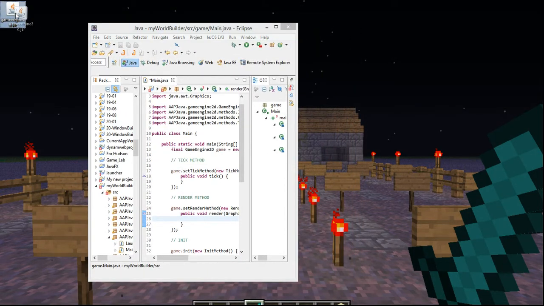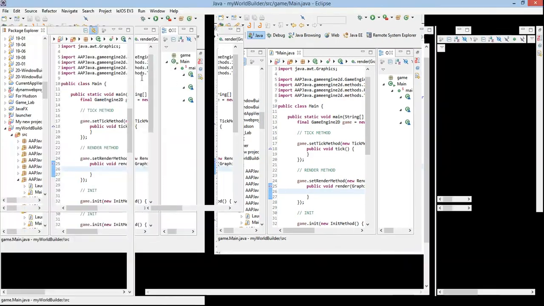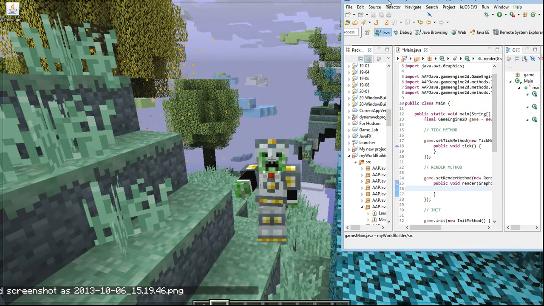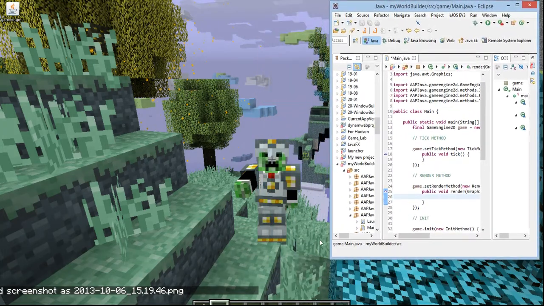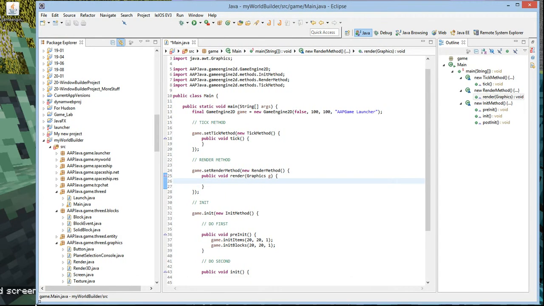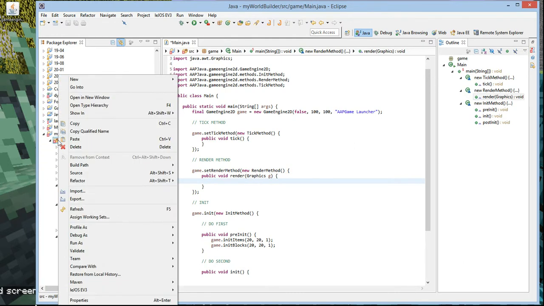I have game engine 2D.jar right here. It's probably going to be the same name. Oh well. Dang it, I didn't mean to do that. Anyways, let me just resize this really quickly. I'm going to show you how to do that right now, but sorry about that.